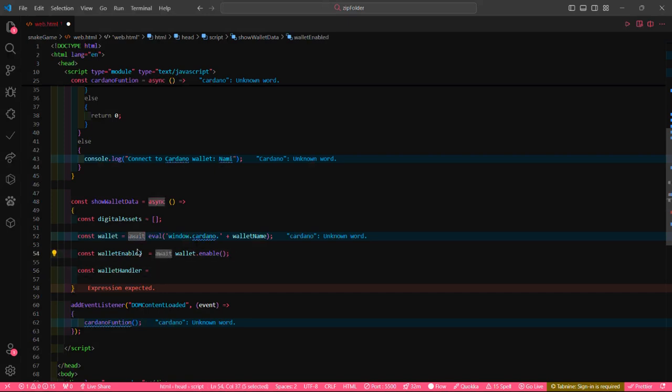So you see, we also use our await keyword here. So we're basically waiting for this to finish. Once this finishes, it's like with promises, we're waiting for the promise to resolve. So once it's done, this will now be assigned to it. So it's going to be like nami.enable is now assigned.